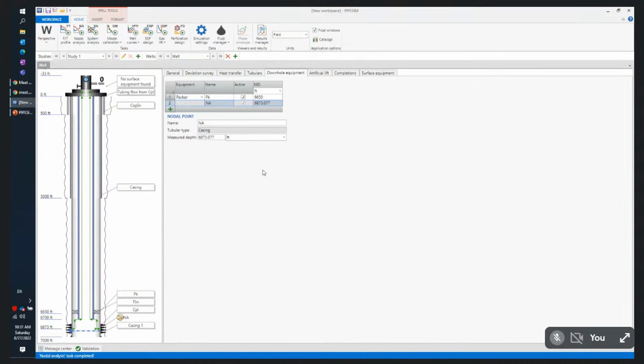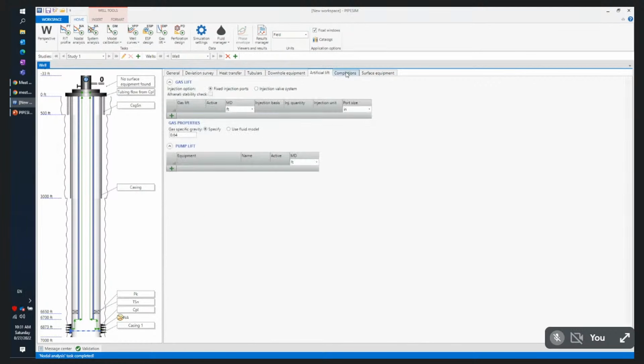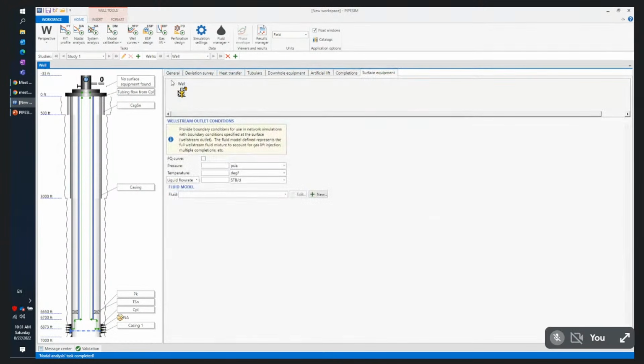So what we have done so far is that we went through the different tabs of the well canvas. We looked into how we build a well model, a simple well model. We will come back to the well later on for more deep dive. But now let's have a look into the network canvas.